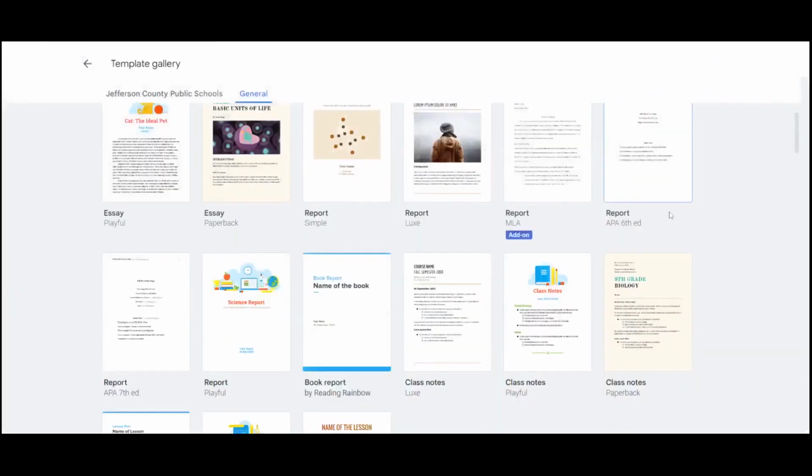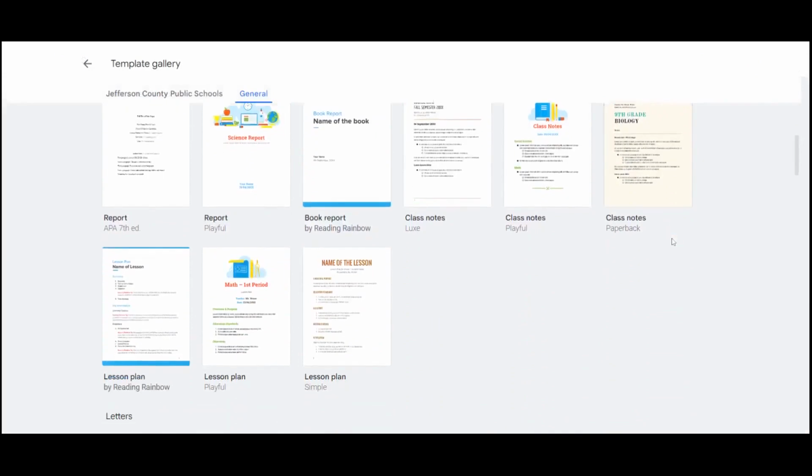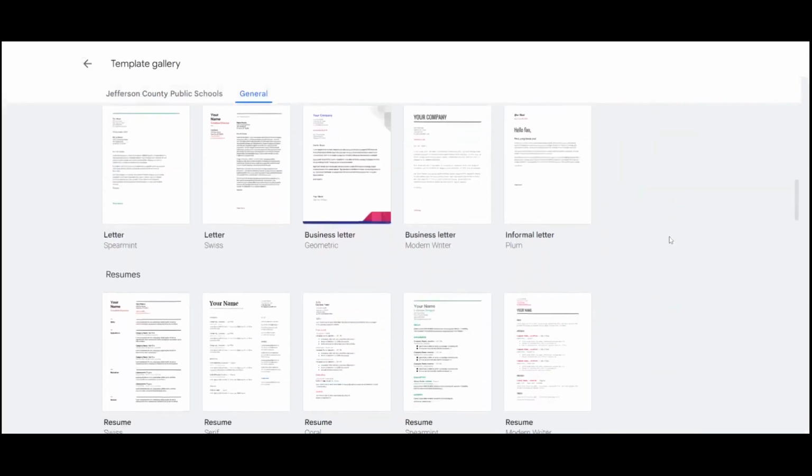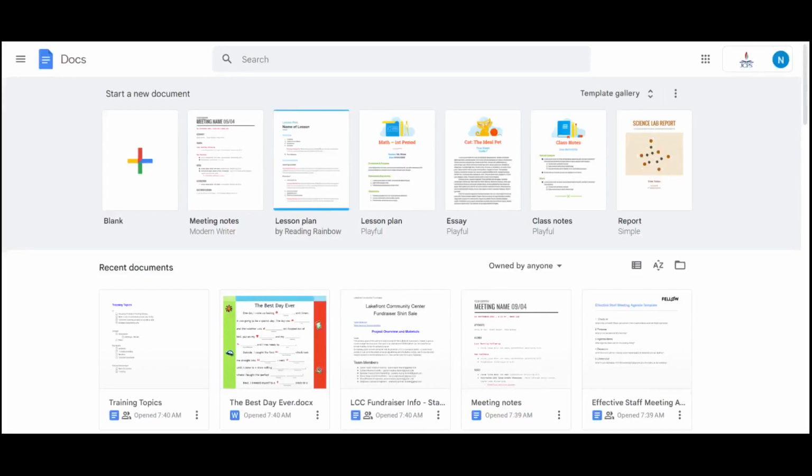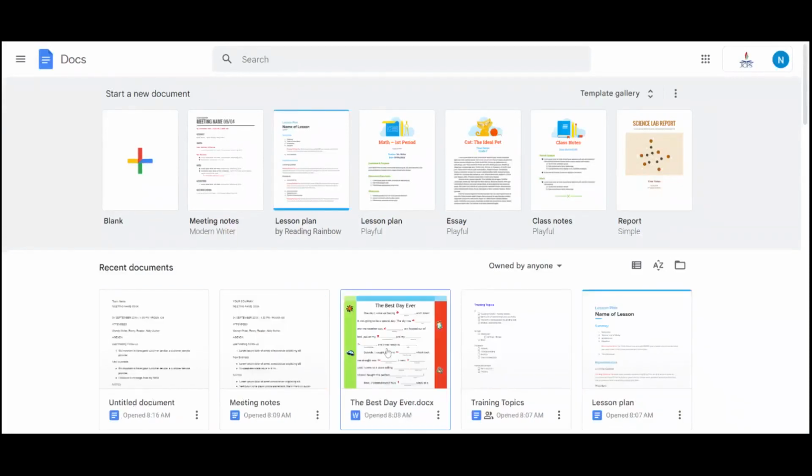To start a new Google Doc, you can select the blank document or select from the template gallery. The template gallery will show you already created Google Docs that you can simply put your information into. Your recently opened Google Docs will be listed under Recent Documents in Google Docs. We are going to edit an already created Google Doc.